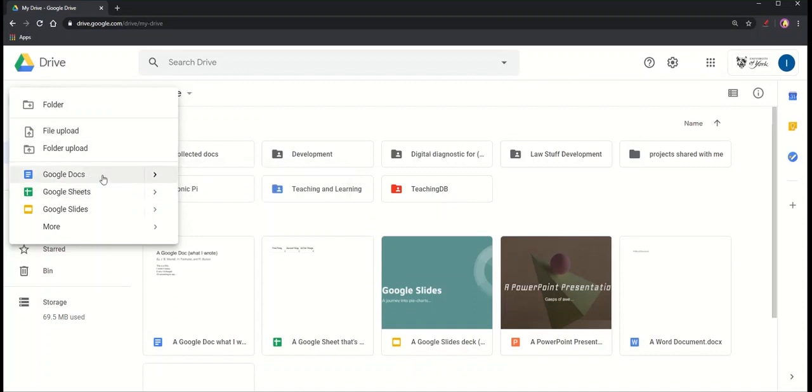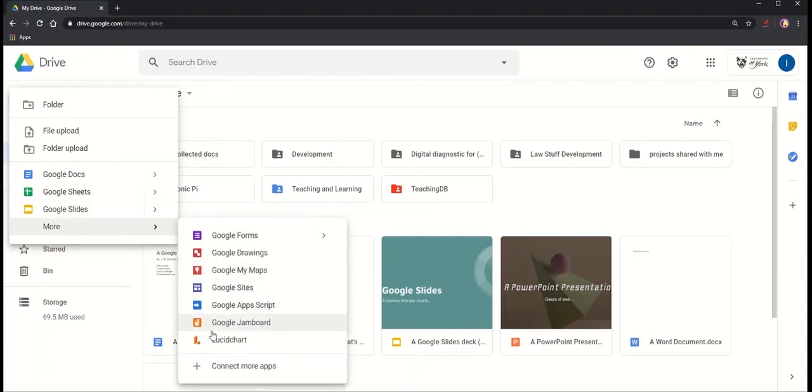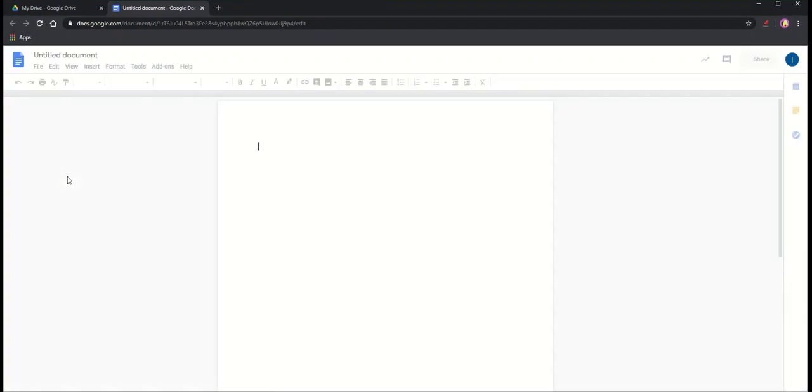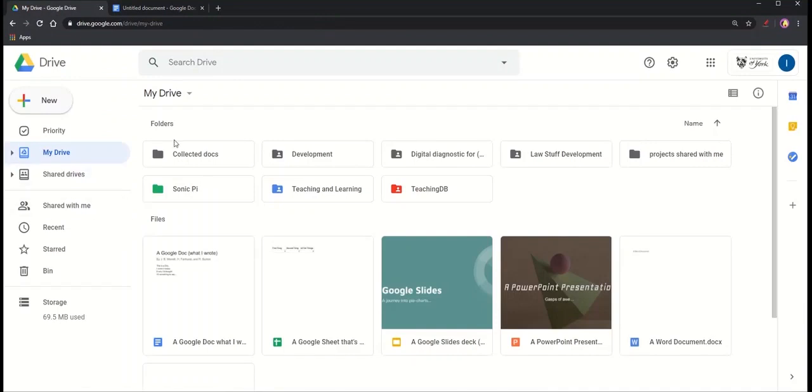Google Docs is Google's kind of version of Microsoft Word. Google Sheets is their version of Excel. Google Slides is their version of PowerPoint. And there's all these other things as well that we can create within Google's suite of apps. I'm going to create a Google Doc. So when I click on that, it creates it in my drive because that's where I was. I was in my drive.